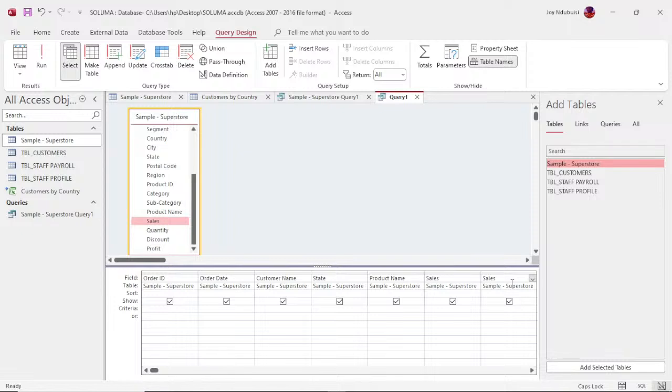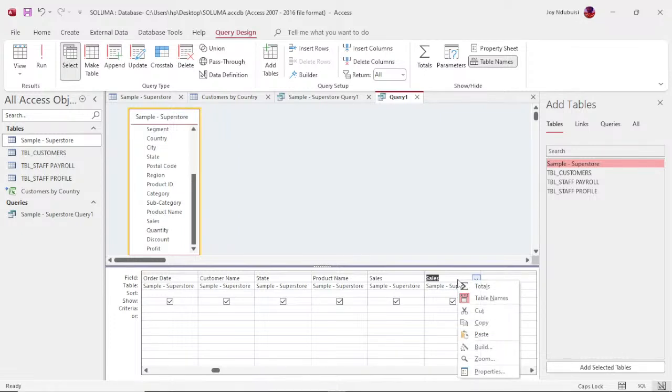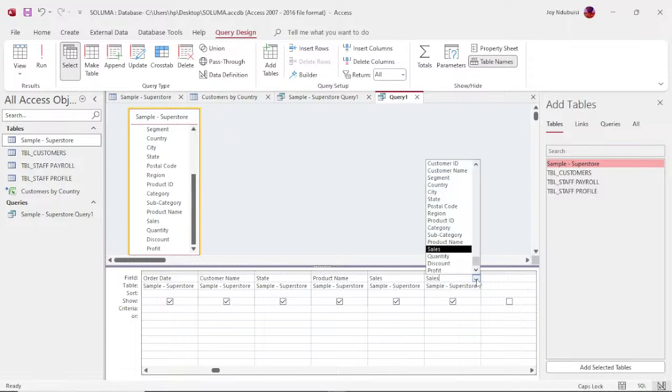Now I want to see the quantity, and then the profit. Let's say this, I want to see these things. However, these ones I want to see all these things based on a particular state. Based on a particular state.